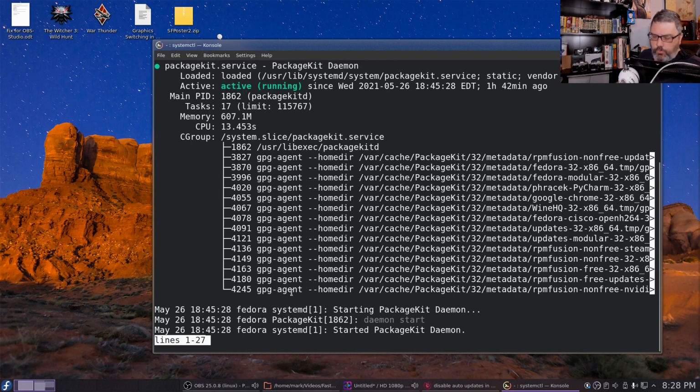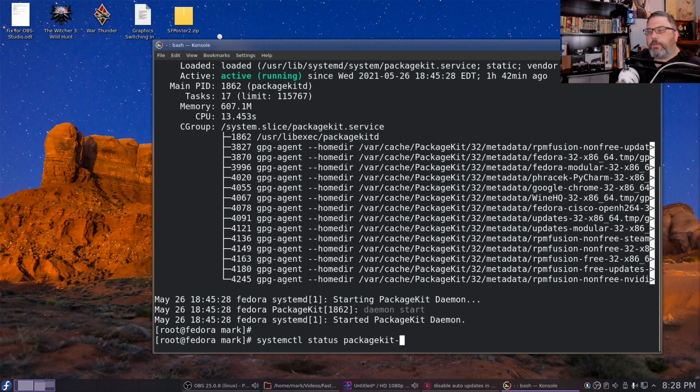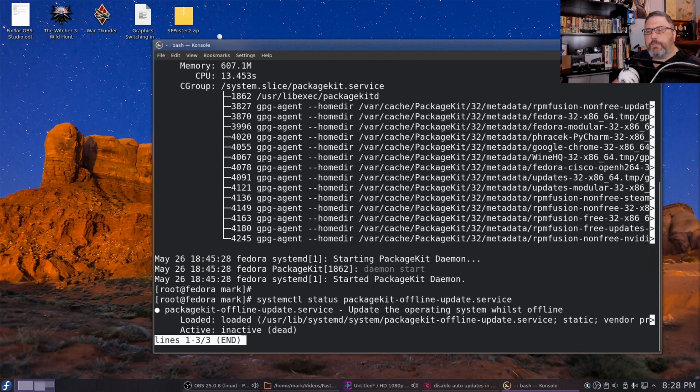Okay, and there's one more we want to have a look at. Dash offline. I'm going to hit tab and it auto completes for me. Let's see if this particular service is running. No, it's not running. It makes sense because I'm not technically offline, which I am assuming means logged out or not doing anything on the system, because if we were offline completely, unless the updates were downloaded previously, it couldn't install them.